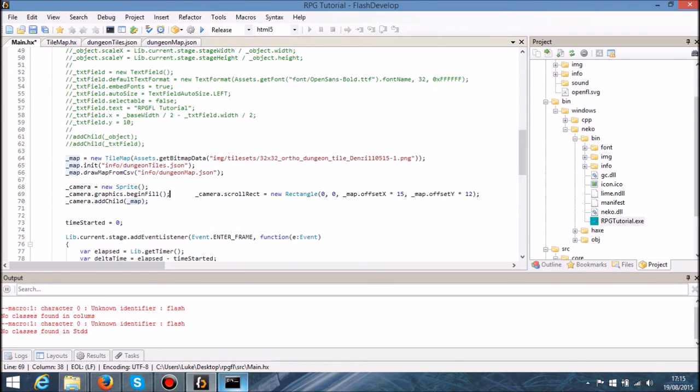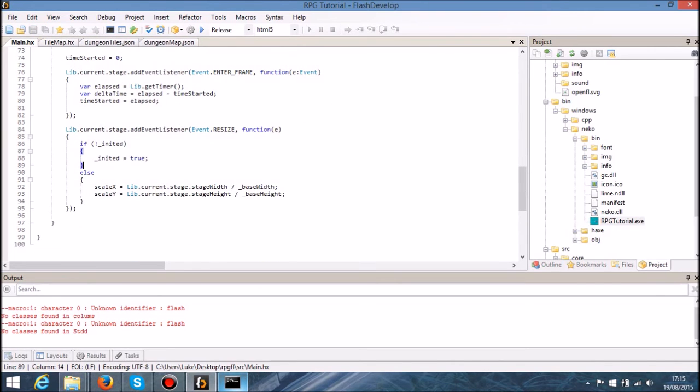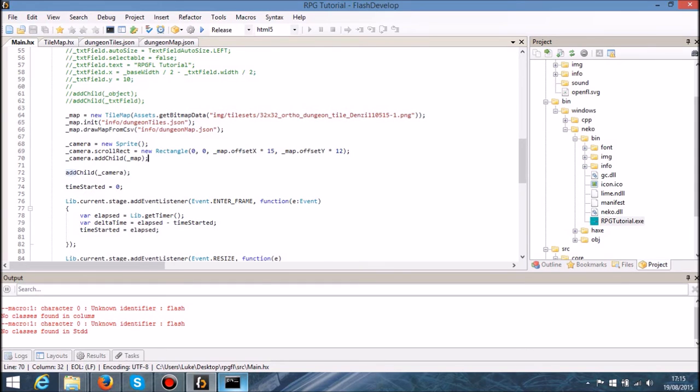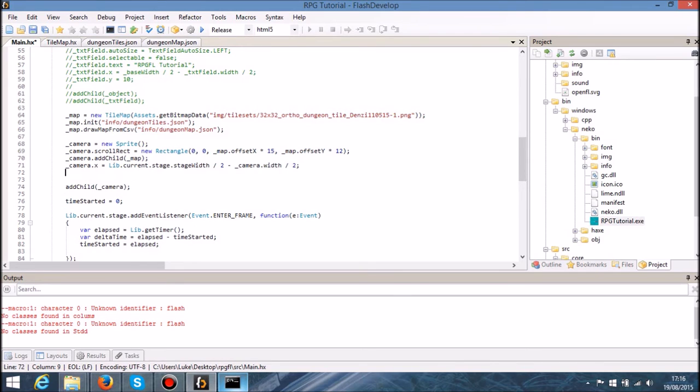In fact, I don't even need this, now that I think about it. And now we'll just add the child of camera to our main screen, and now, last but by no means least, we want to center it. So we're going to say camera.x is equal to lib.current.stage width divided by 2 minus camera.width divided by 2, and the same with the y as well.